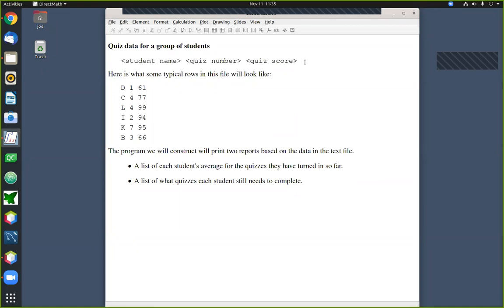Right now, one thing that we're going to be assuming here is that when the students take the quizzes, they're going to be taking them in sequence. So a typical student will take quiz 1, quiz 2, and quiz 3, and so on and so forth. But beyond that assumption, we're not going to assume anything about how the quiz information comes in.